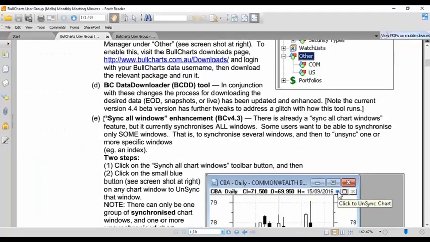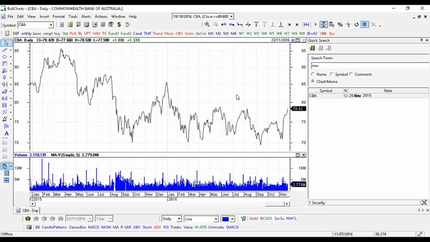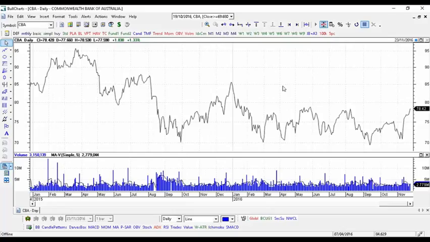Let's have a look at this next feature, item E in the minutes. It's to do with syncing all windows. That was an enhancement in version 4.3. Now, let's have a look at it. We'll demonstrate it here. I've got a window with CBA.